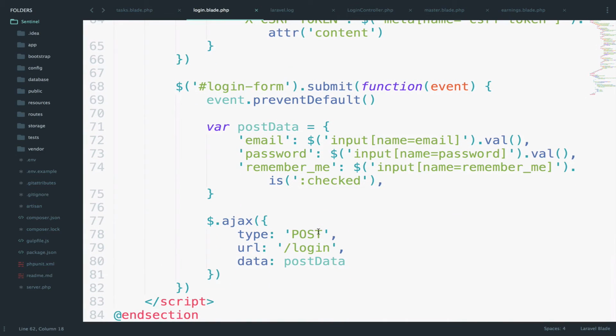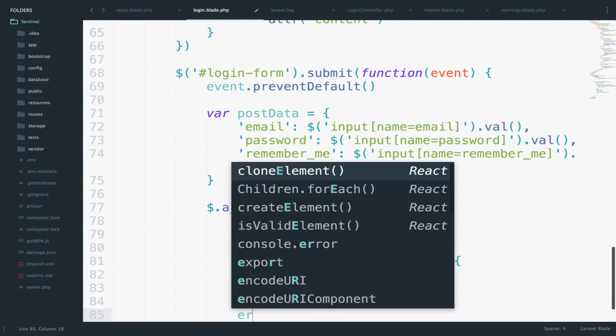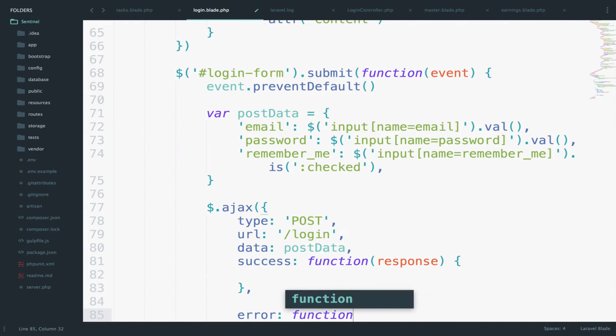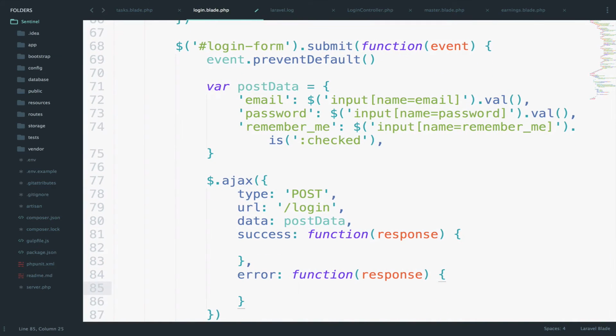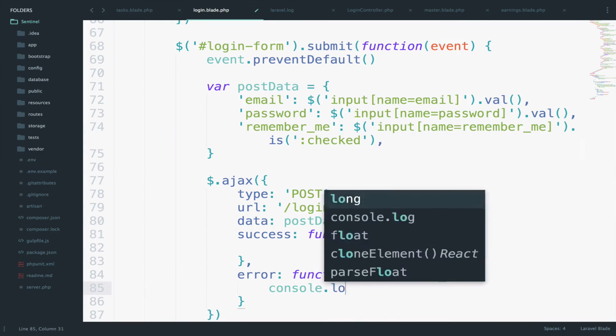Now, from your PHP knowledge, you already know that a 500 status code signifies an error and a 200 status code signifies success. So I will have success, which is a function, and this will accept a response back. And we also have error, which is another function that has access to response. So for now, I will just log the response.